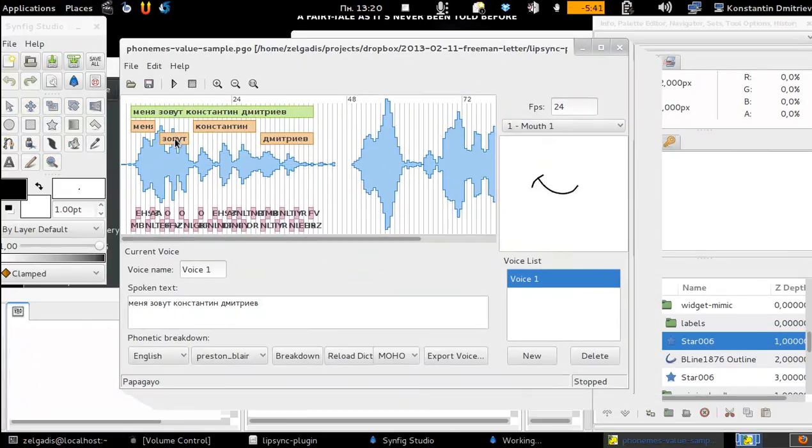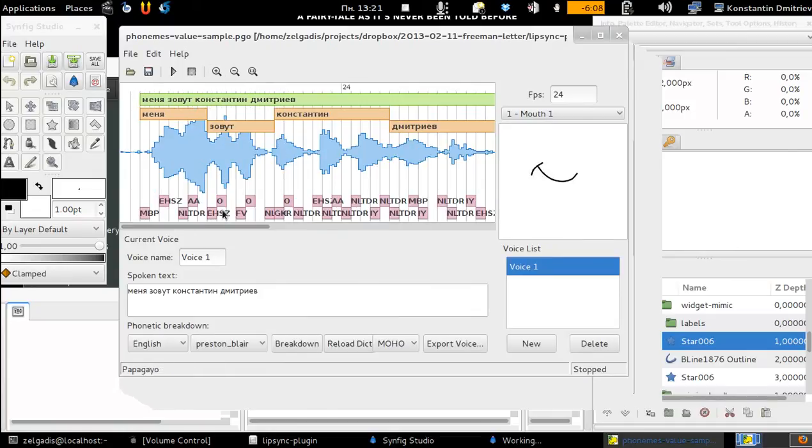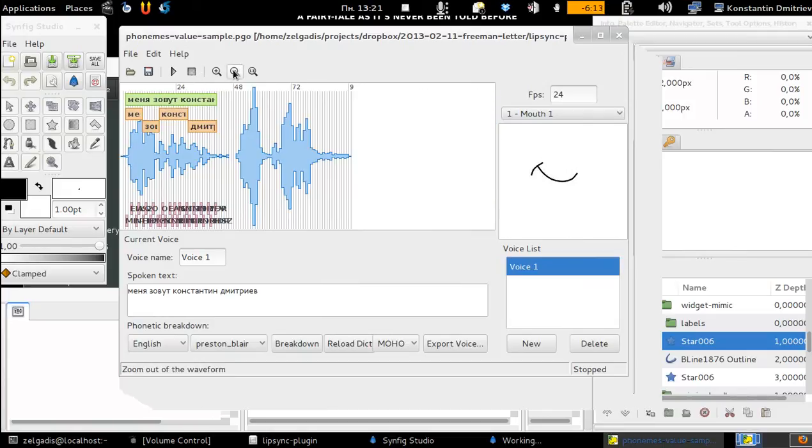As you can see, the settings are remembered, and I can fine tune the lip synchronization. Also, we can change the positions for individual phonemes. Well, but I think it's okay as it is now.